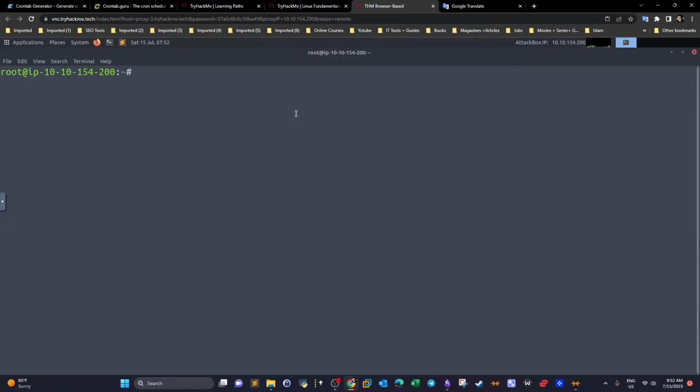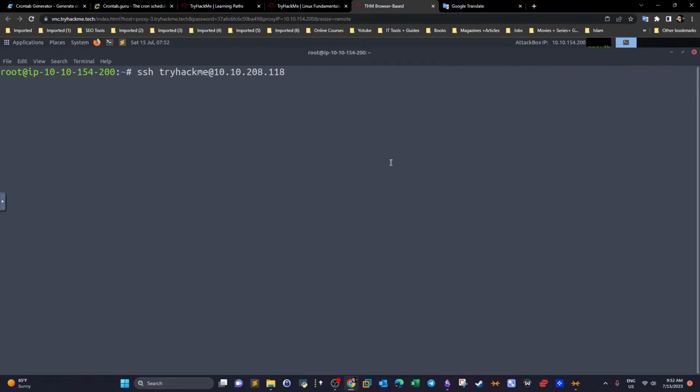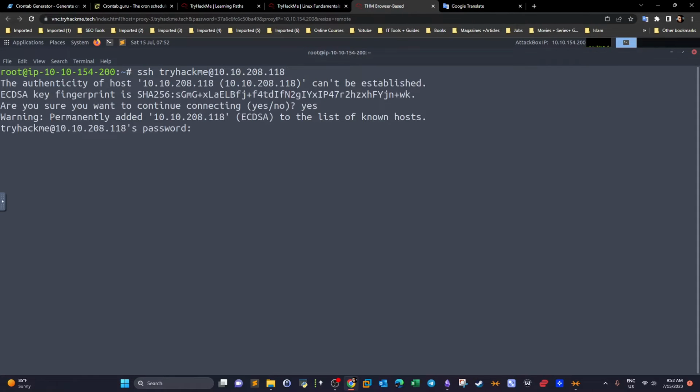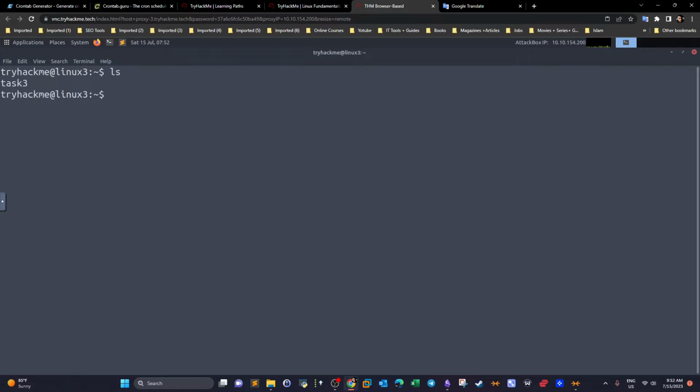Okay, so ssh TryHackMe at, yes, TryHackMe. Okay, clear, ls. So we have a file named task3. We can edit this file using the text editor named Nano.